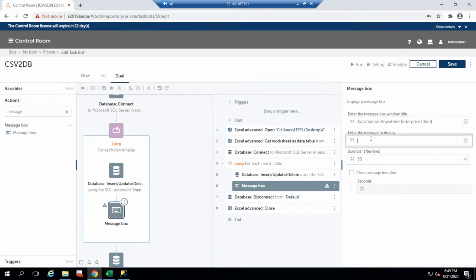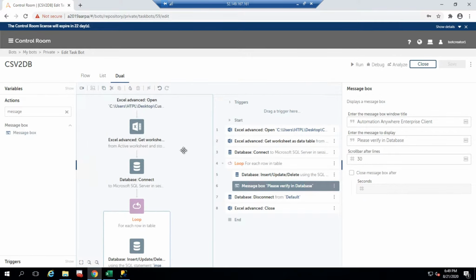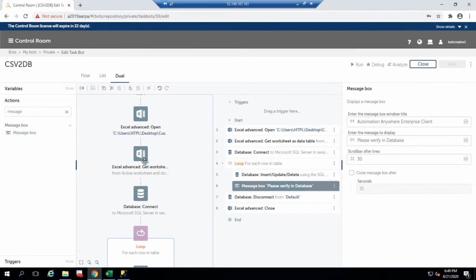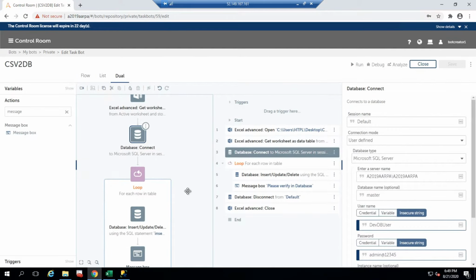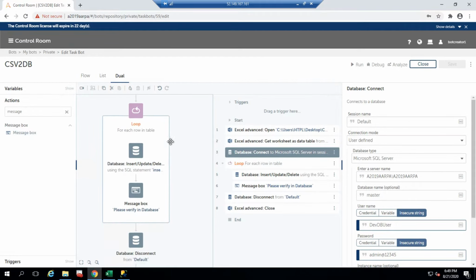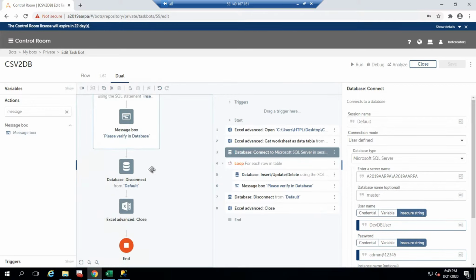Let us say, please verify it in database. Okay, I hope I'm done. Let's test it. So what I did first, I opened the Excel and then I read that sheet into the data table and then connected to database and then started the loop and then inserted and just showed the message box for the verification purpose and disconnected and finally closed the Excel.